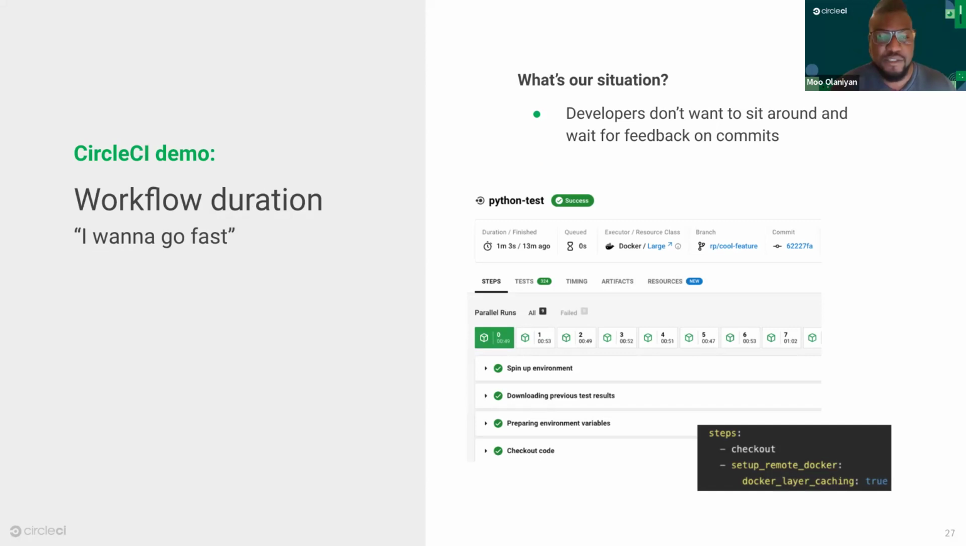And that is why speed is so important to the velocity that you deliver value to your customers, right? We want feedback information faster, but in order for that information to be available faster, the pipelines and workflows themselves need to execute faster. So what we're going to do next is take a look at some of the things that we can implement so that developers can get feedback on changes as soon as possible.